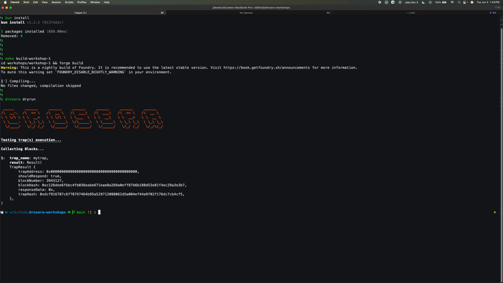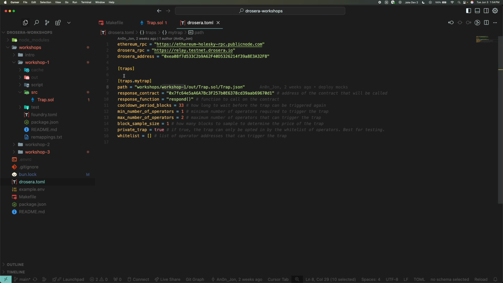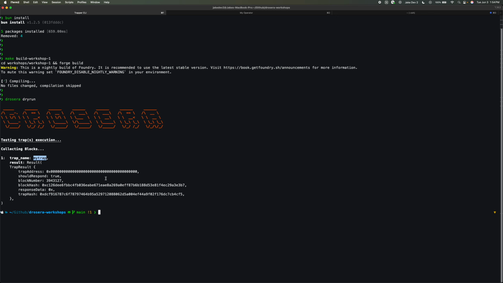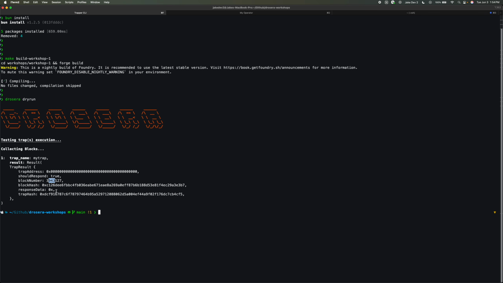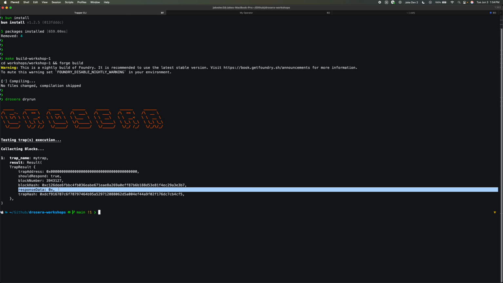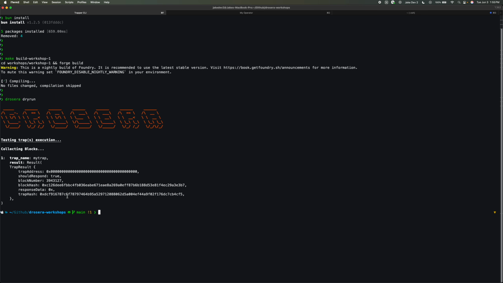Okay, collecting our blocks, and we successfully executed one iteration of this trap. And again, we can see my trap. This is an arbitrary name. You can name this whatever you want, just for organization purposes. The trap's not deployed yet, so it's just an all zero address here. And so we can see should respond return true, which means the response contract is active at the moment, and it ran this over block 3,943,127 on Hoodi, and we can see that it returned no response data as we expected.